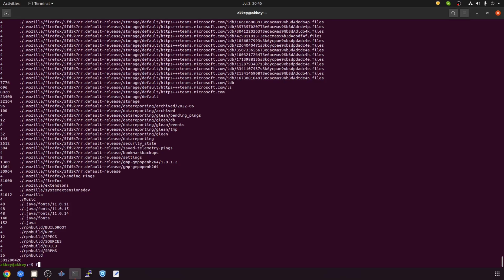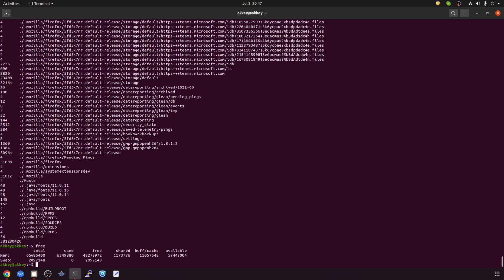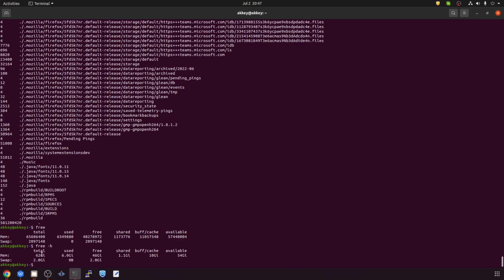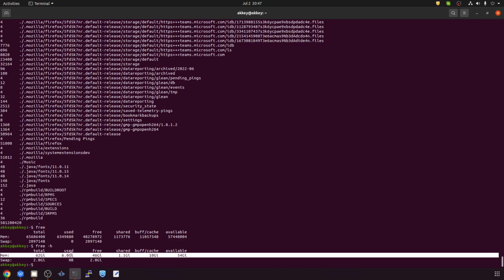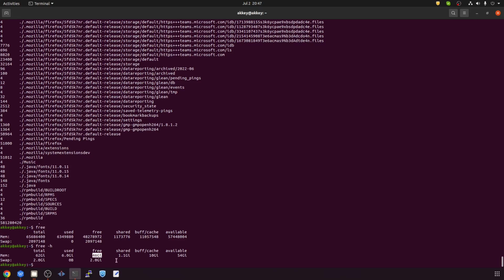Our next command is the free command. With this command, you know the output of a summary of my RAM usage, including total, used, free, shared, and available RAM. Like this, we can go with free -h in the readable form. My memory is 62 GB, out of which I already use 6 GB. Shared is this, buffers and cache is this, and the available memory is 54 GB. Same with the swap.